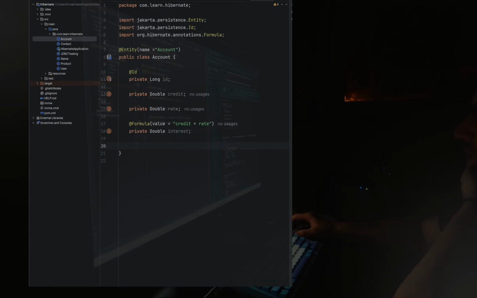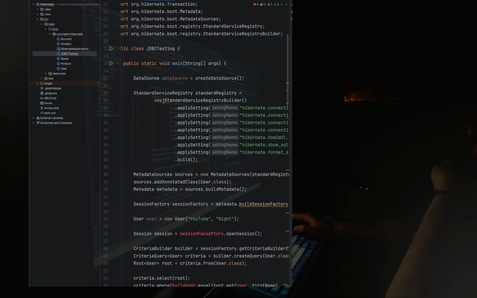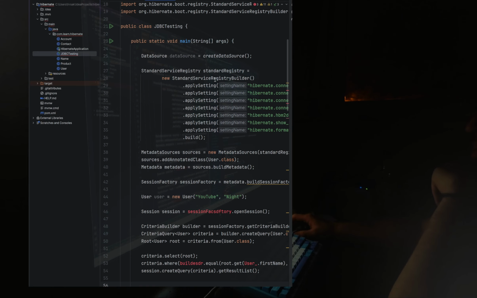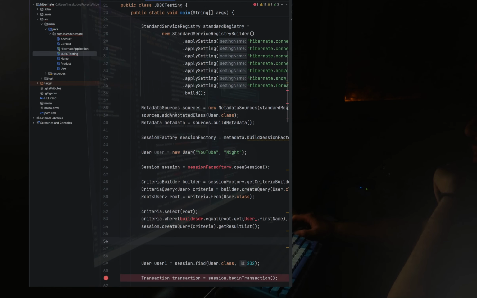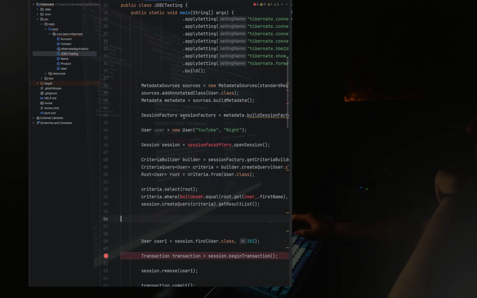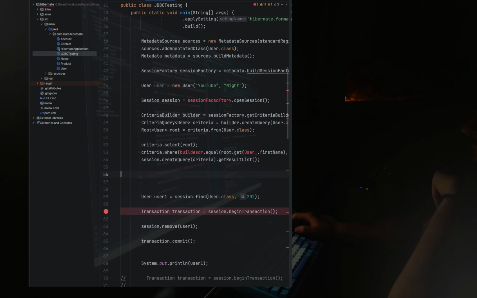Scope in transaction. Let's see if I can run this application to be a bit more interesting. JDBC testing. I don't need the data source. I need a standard service registry. Source, annotated classes, metadata, session factory, then open session. But I have here scope intersection.